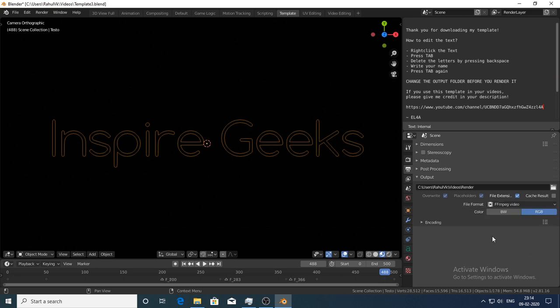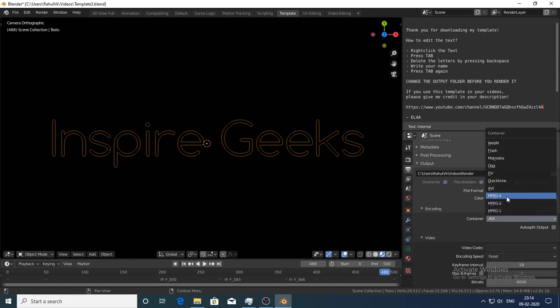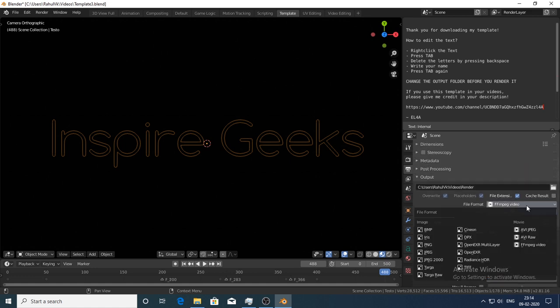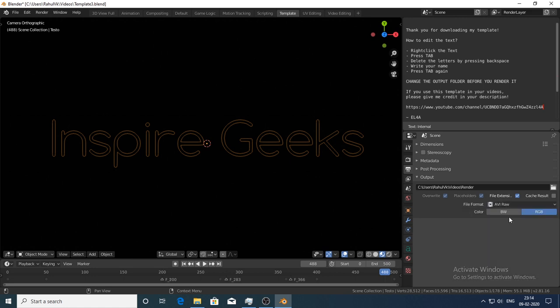Okay, now make sure that FFmpeg is selected, because if you select just AVI Raw, then there will be no sound. Just do as what I do here. Okay, just select the same settings as me.